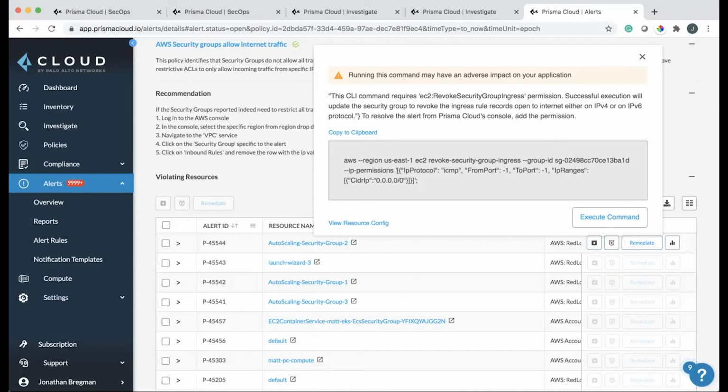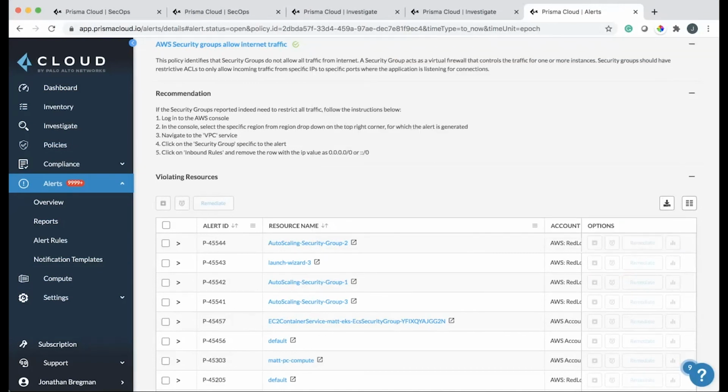As I was alluding to at the beginning of this demo, if you set Prisma Cloud to read-write access, it can automatically execute this command for a continuously robust security posture. Finally, one of the last options that Prisma Cloud provides within its alerting capabilities is the ability to investigate this alert, in which case it'll bring us back to the Investigate tab of Prisma Cloud, where you can dig a little bit deeper to understand more about this particular alert.